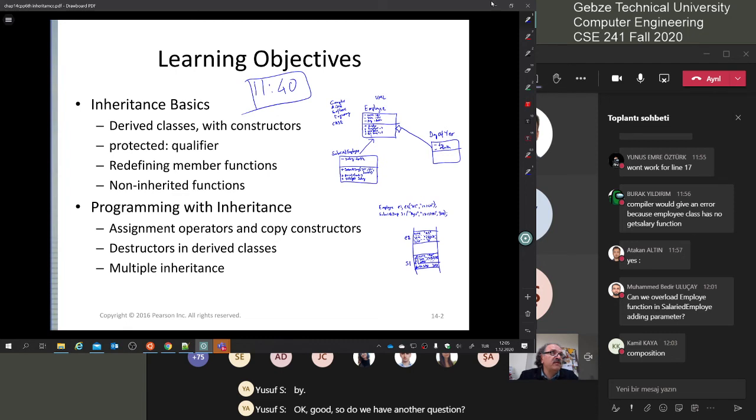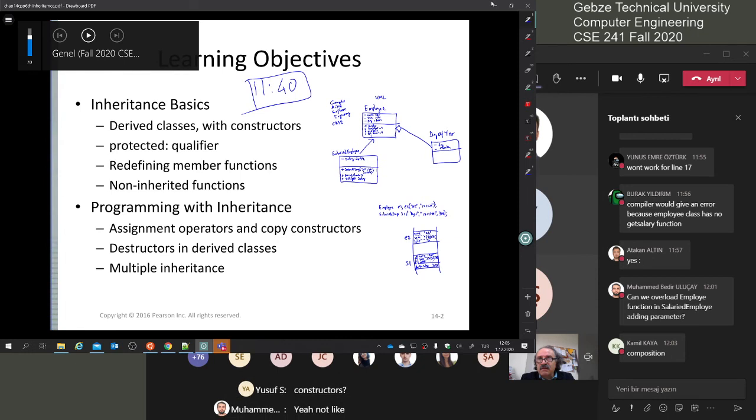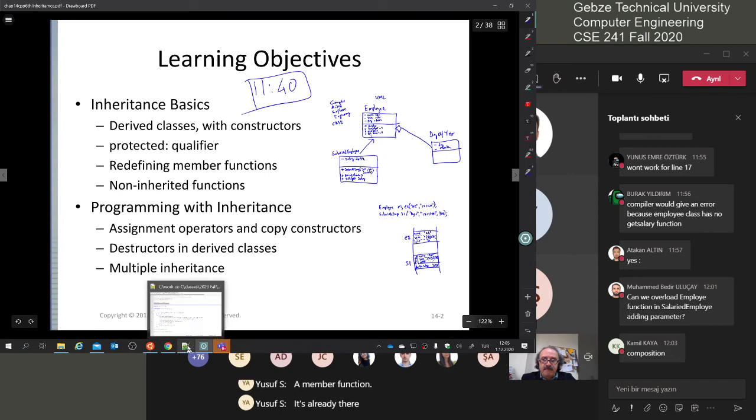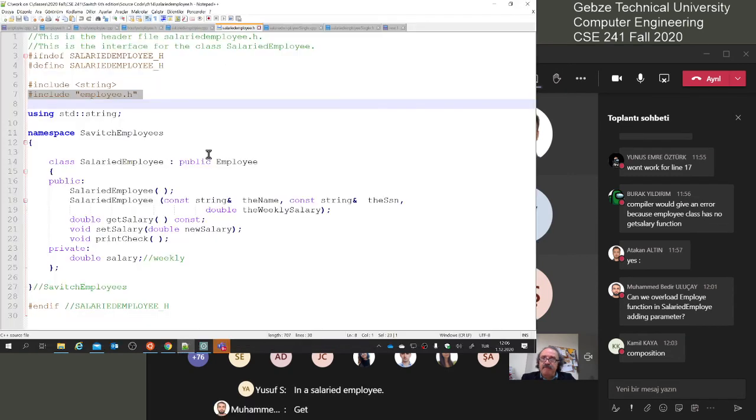So do we have another question? Mohammed says, can we overload the employee function in salaried employee? What is employee function? Mohammed, you mean the employee constructor? No, not constructor. Member function. We don't have an employee member function in salaried employee, like get name or etc.